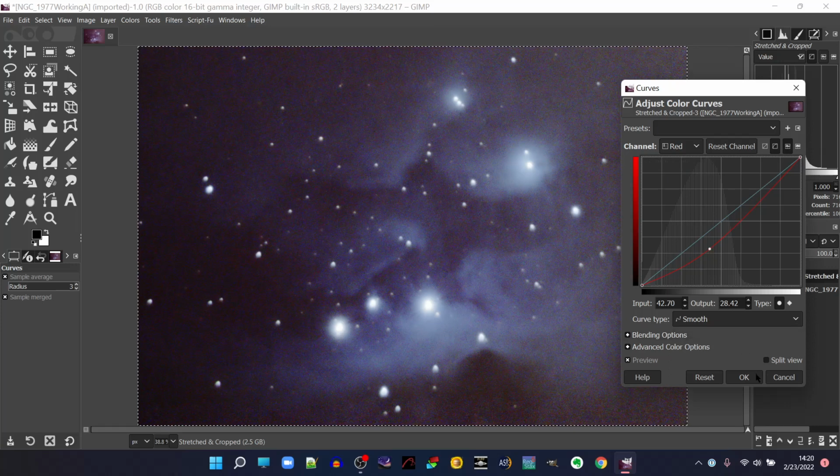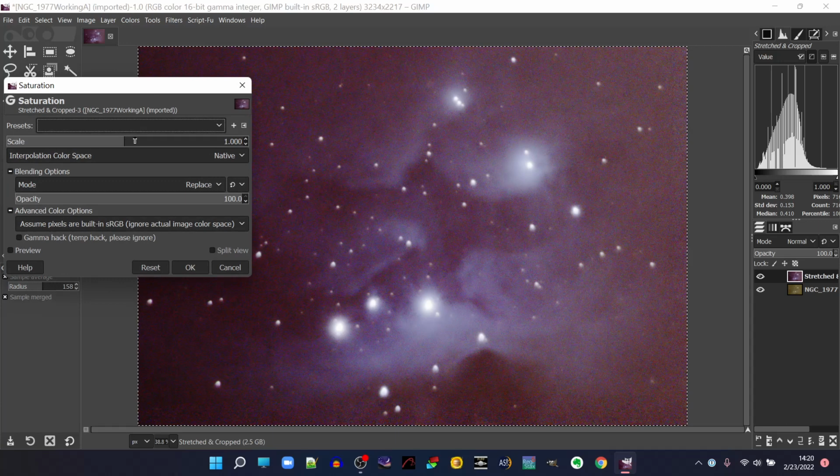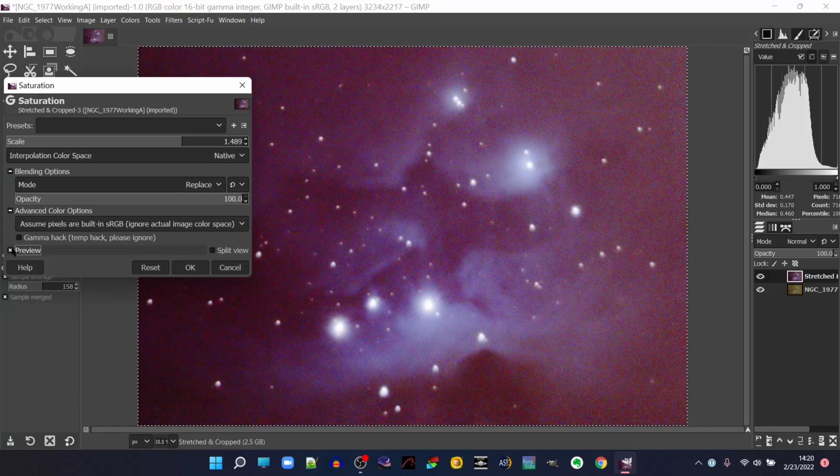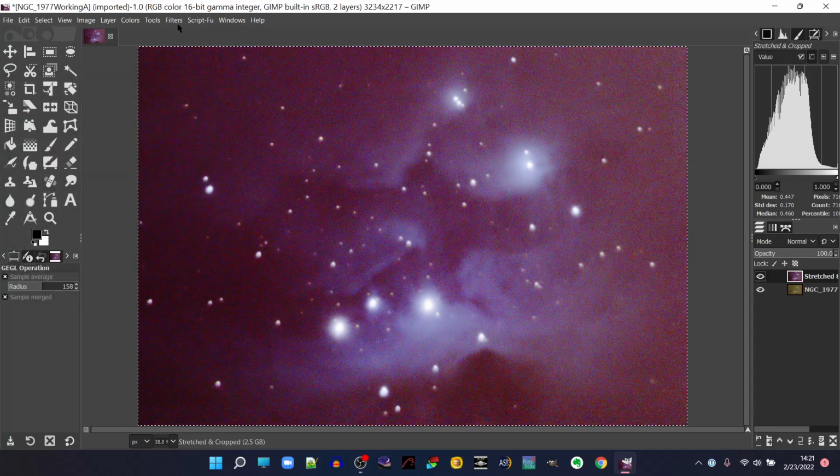Actually, before I do this, I'm going to go into colors again, and I'm going to go into saturation. And I'm going to pop up this saturation a little bit to see what this looks like. More. All right. Now I'm going to fix this color. It's saturated, but I want to back off on that.